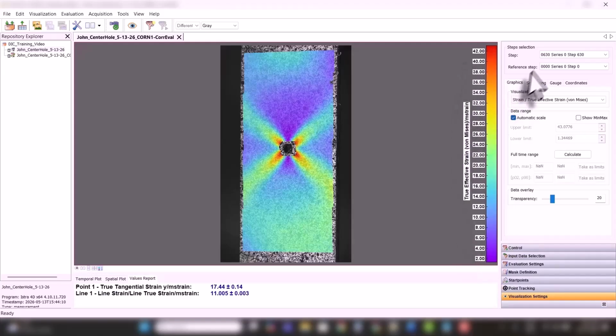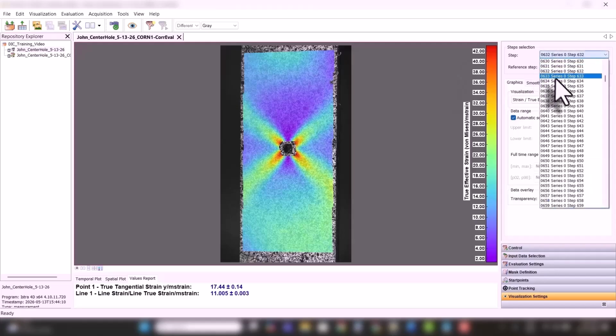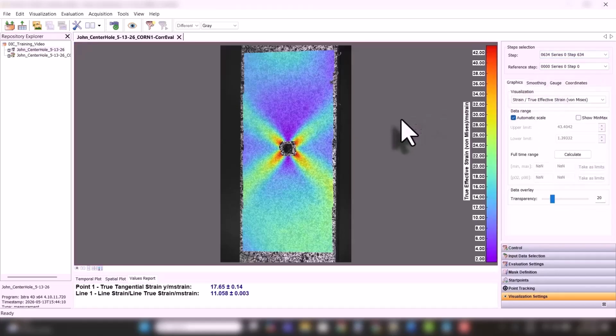It does that for every single step. It automatically updates the full scale based on the rainbow. Now, if you don't want an automatic scale, you can uncheck this and set your upper and lower limits, and this is universal for every single step. So you can see how that works.